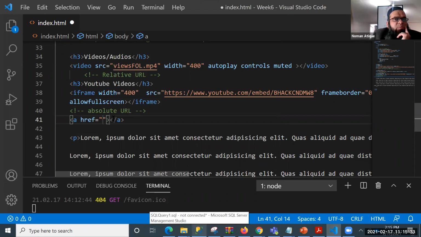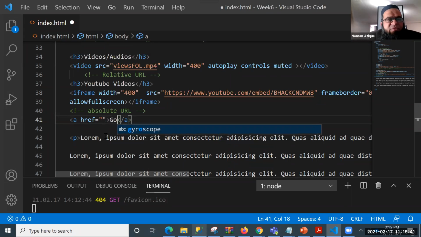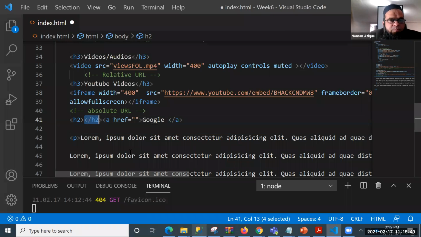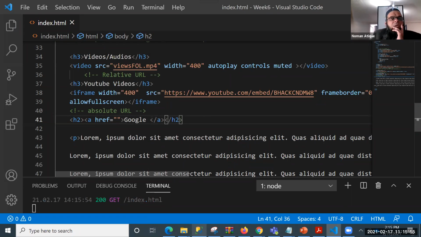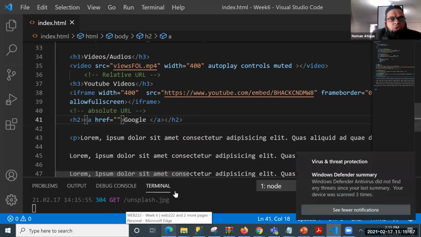Wherever I want to link my page to, I will mention it over here, and whatever text I want to display will come over here. For example, if I write Google, I want to connect this to Google, and let's make it an H2 as well, because that will show it a bit more. So I made it an H2. I want to connect it to Google.